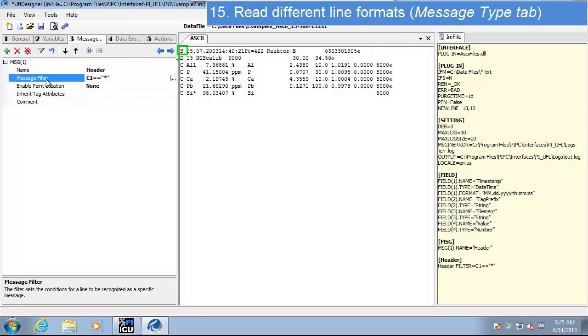In the message filter, we'll specify C1, which means the first character in the line, is equal to, then we can type S. Now our interface will know that any message that starts with the letter S is a header message. There are a few other parameters that we can configure: enable point creation and inherit tag attributes. I'll discuss these in the next message.